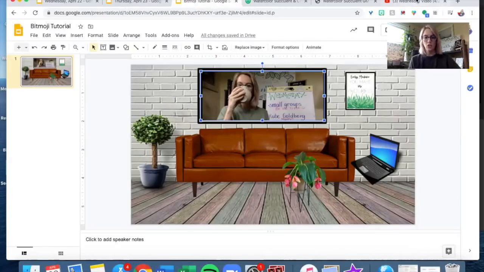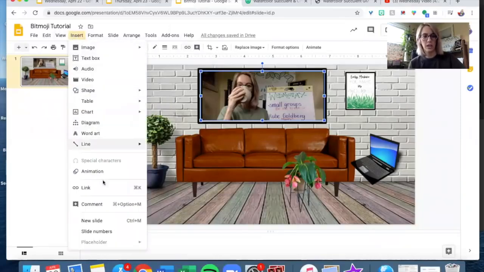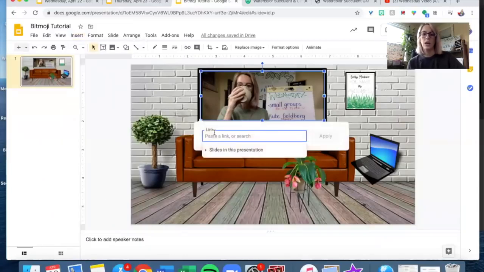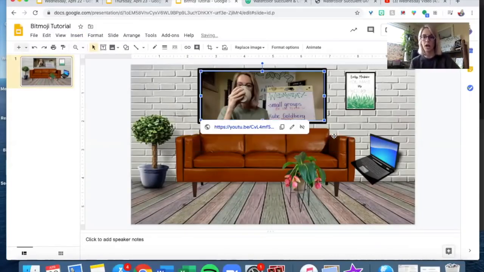So what I did is I took the link from the YouTube video that this screenshot is from. While I have the picture clicked, and it's clicked because I have this blue box around it, I click on this little link button right here. You can also do Insert and then go down to Link. And if I have the picture highlighted or already clicked, all I do is I put my YouTube link in here and I hit apply.